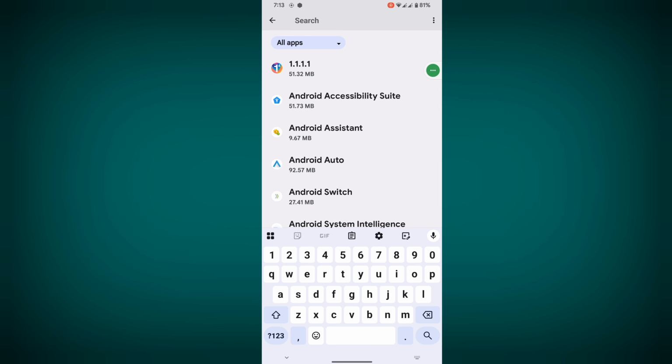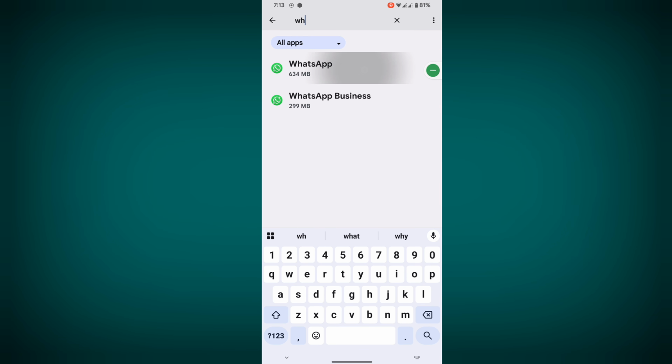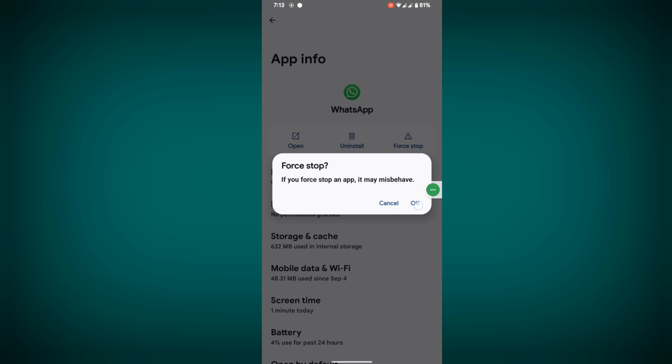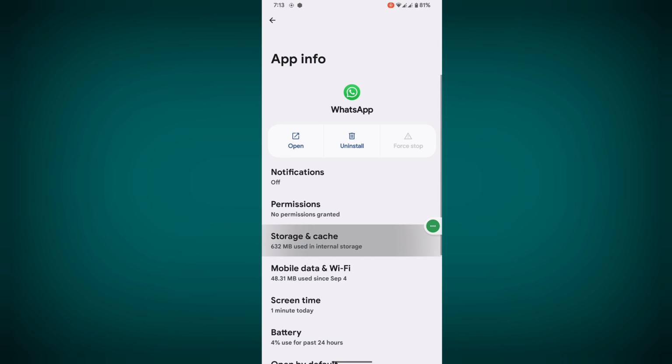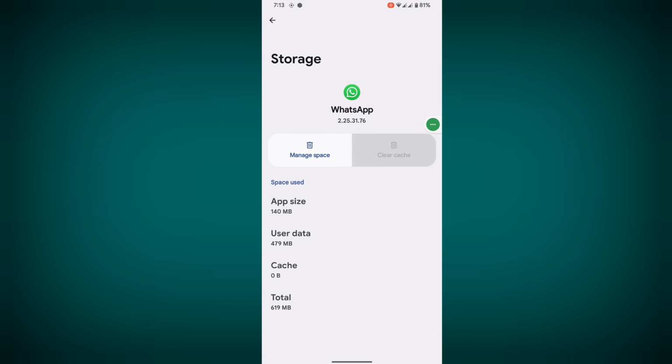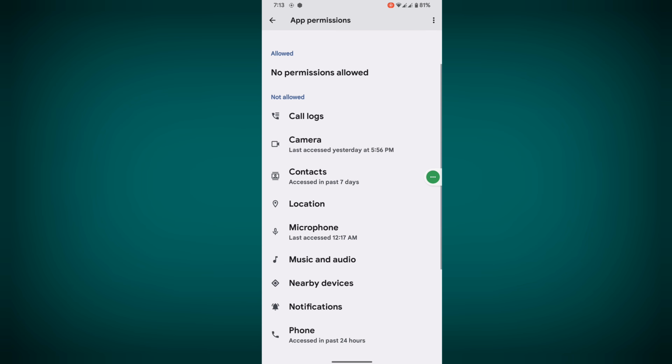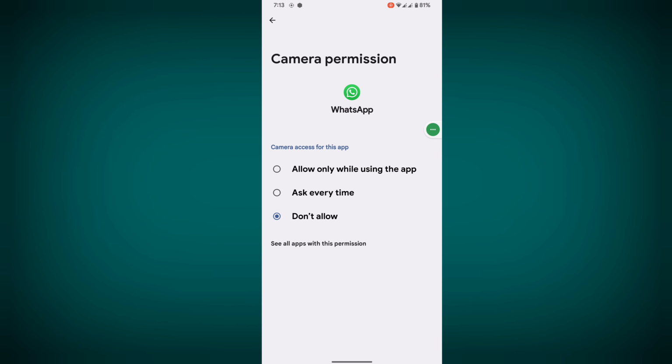Now search WhatsApp, tap on WhatsApp, tap on force stop, tap on OK. Now tap on storage and cache, clear cache. Now click on permission, scroll down, then click on camera.